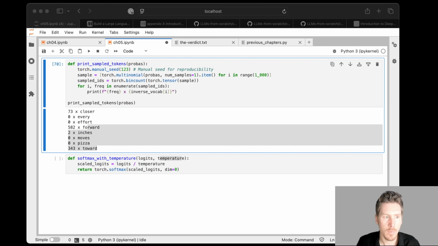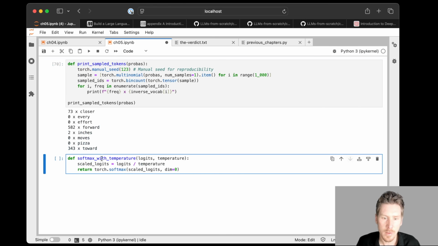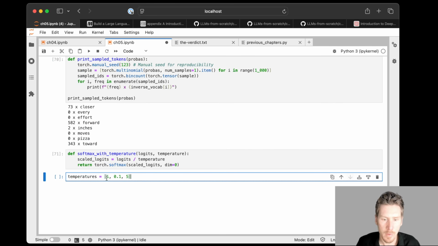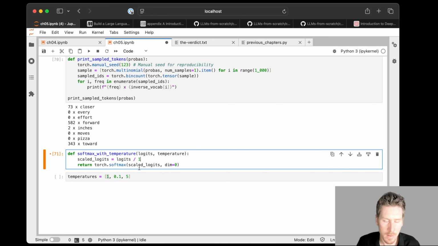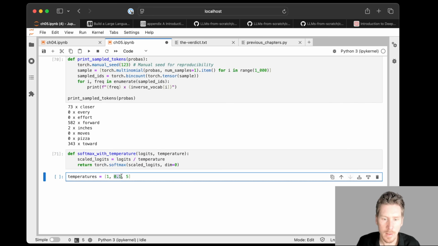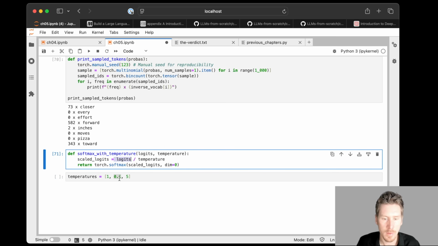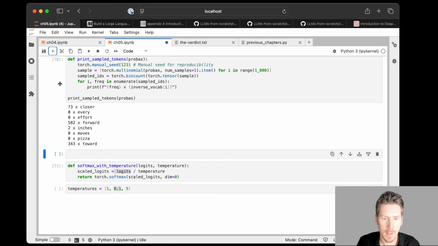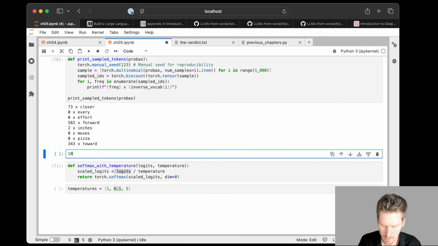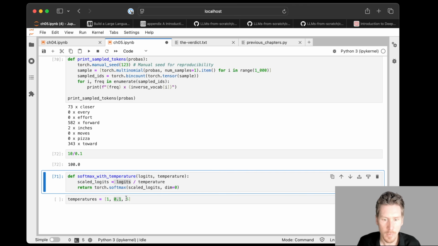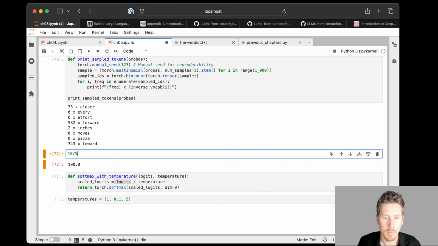As an example, let me execute this. For example, the temperatures 1, 0.1, and 5. Here 1 will not do anything. This is like I showed you before. It will just divide by 1 and nothing happens. 0.1 will make the logits larger, right? So for example, if I have 10 divided by 0.1, it will be 100, right? So we make the logits larger, or we divide them and make them smaller, right?